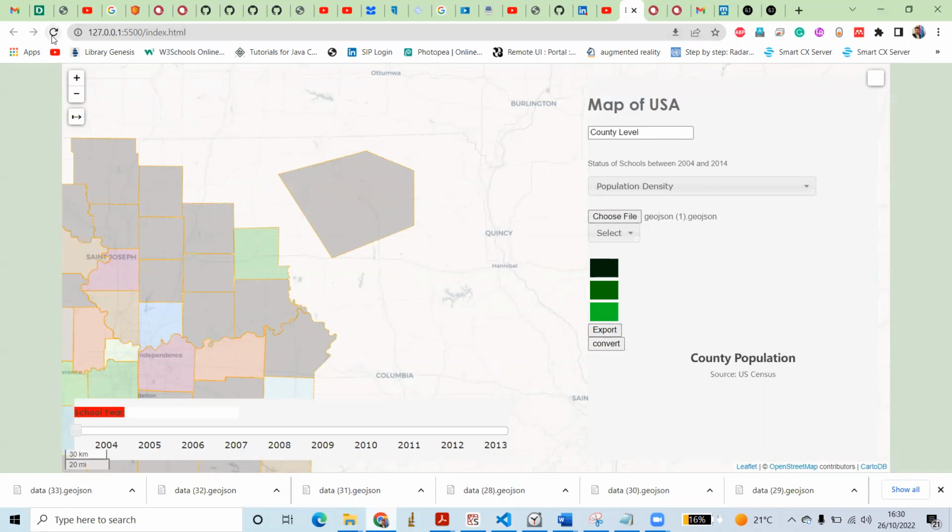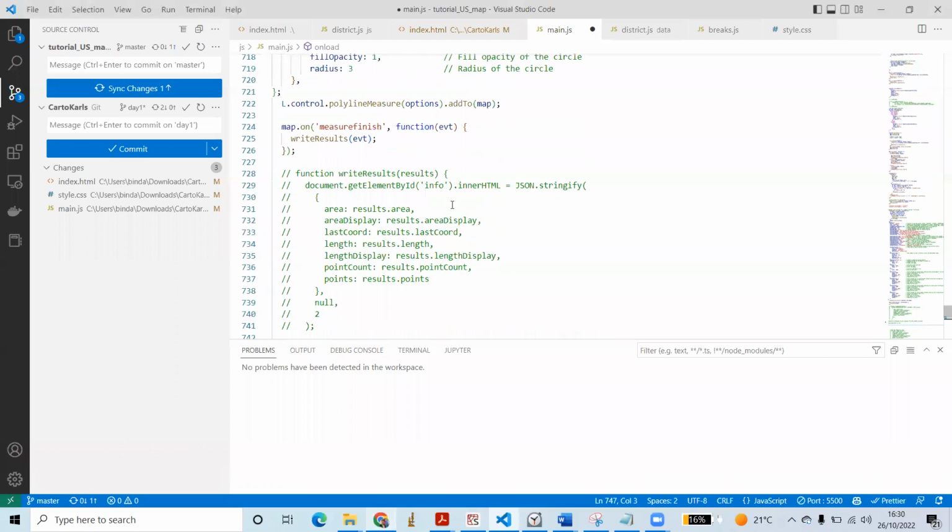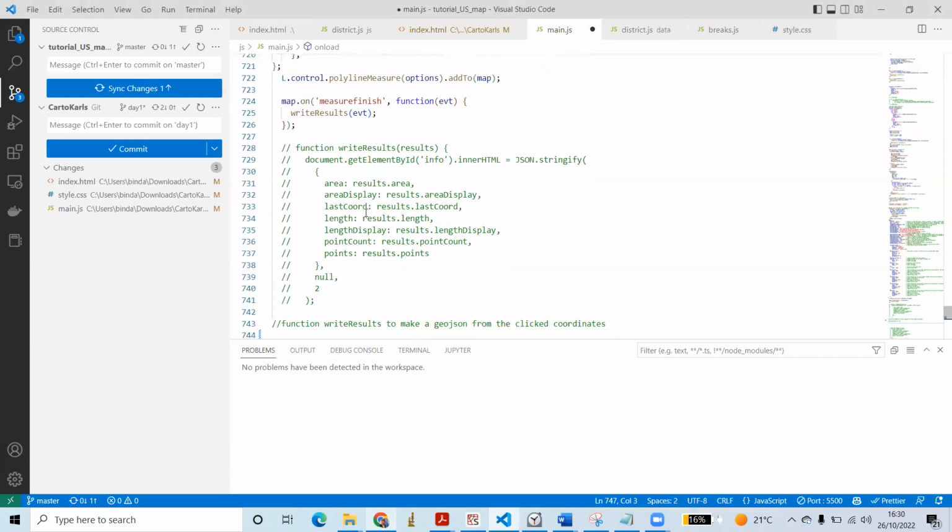But we need to focus on this measurement function. What we need to do is go to this measure finish event. When the measure is finished, we write the result. We have to call this function, write result, but we are not going to create only a JSON, we are going to create a GeoJSON in the format like this. So we have to create it accordingly.